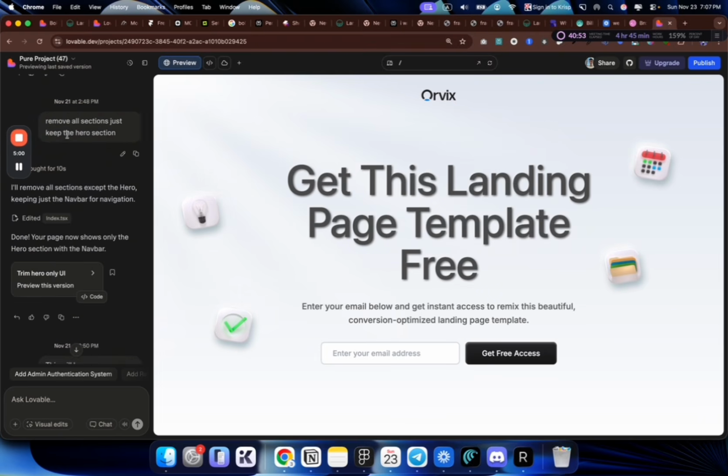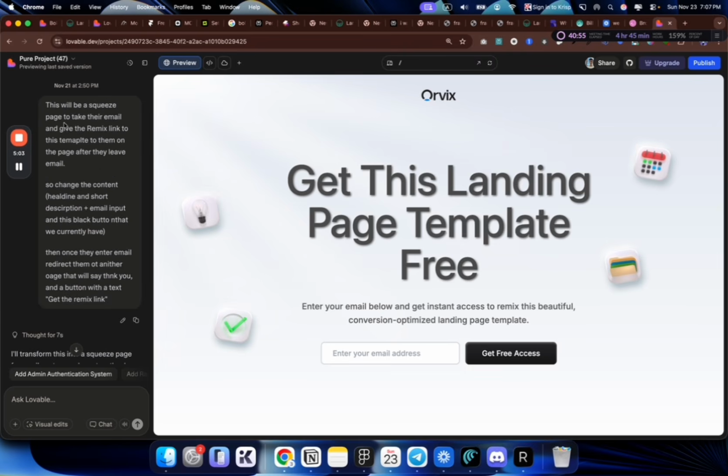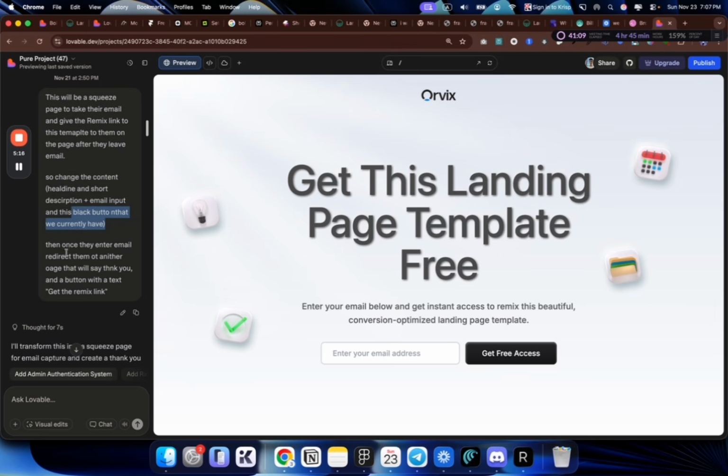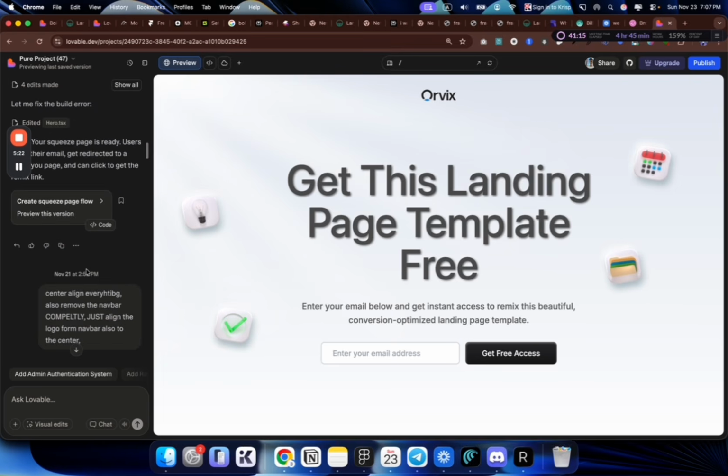So I remixed it, and also I removed all sections. I then said that this will be a squeeze page to take their email and give the remix links to the template to the people who sign up here. So change the content, headline, short description, email, and black button that we currently have. Then once they enter email, redirect them to another page that will say thank you and a button with the text remix link. It created that.